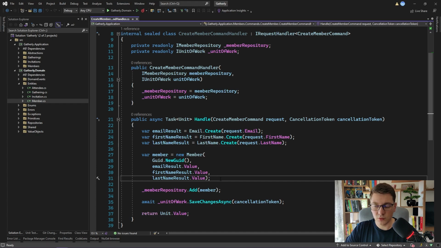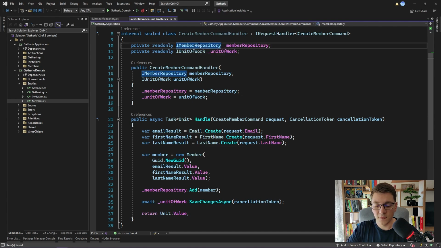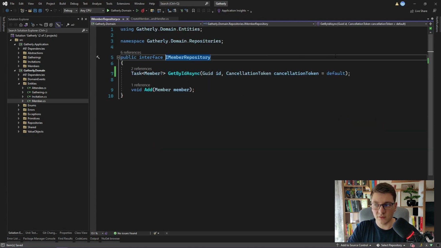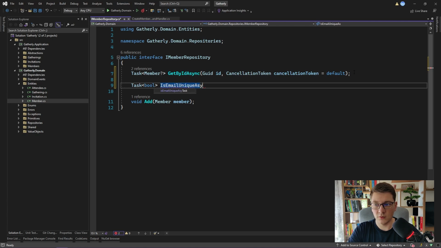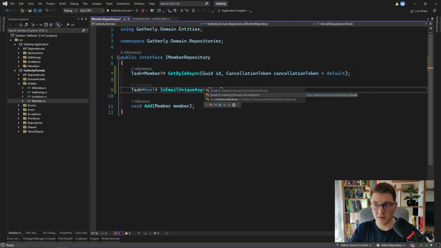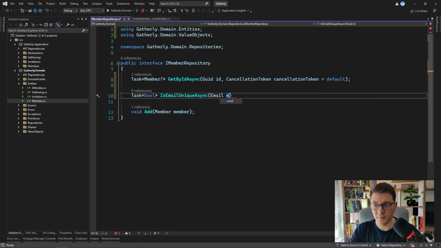All right, so what do we have to do to implement an email uniqueness check? The first option is that inside of the member repository, I'm going to introduce a new method. This method is going to return a boolean, for example. It's going to be called isEmailUnique, and I'm going to make it asynchronous. It's going to accept an email value object as the argument and a cancellation token.